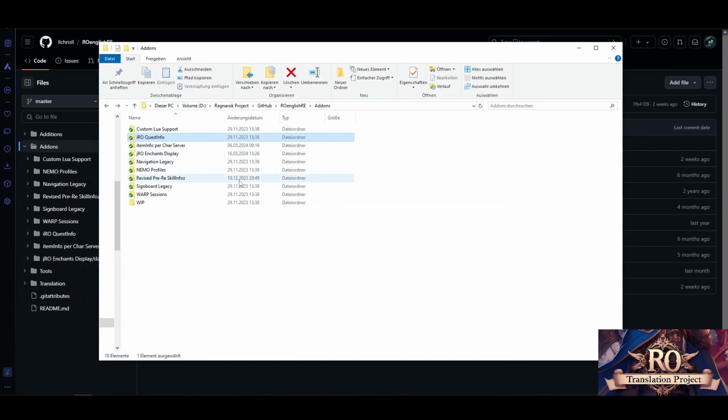Then the next part would be the itemInfo per Char Server. This folder allows you to load different itemInfo based on your server name setting on your server. This is helpful if you want to run two servers with one client but different item descriptions. Other than that, it's not really useful. For example, if you want to have one renewal and one pre-renewal server, you can use it, but your skill descriptions will not be accurate, so they will not match. So it's only really worthwhile if you want to use different item descriptions.